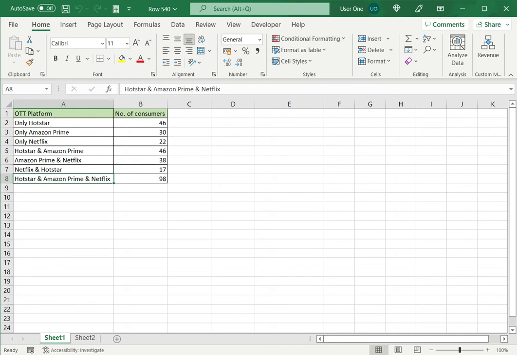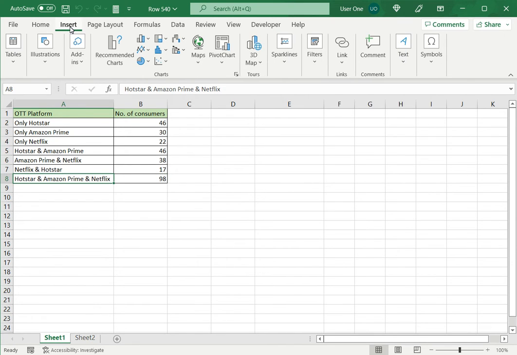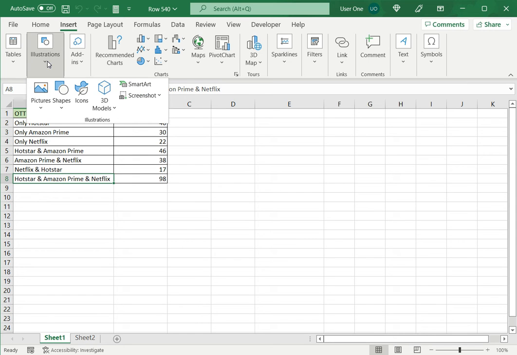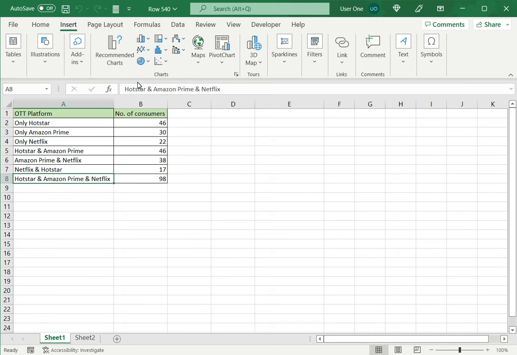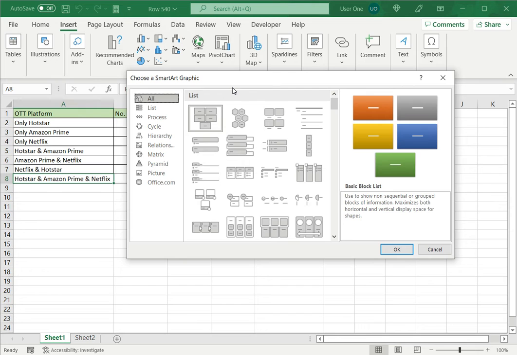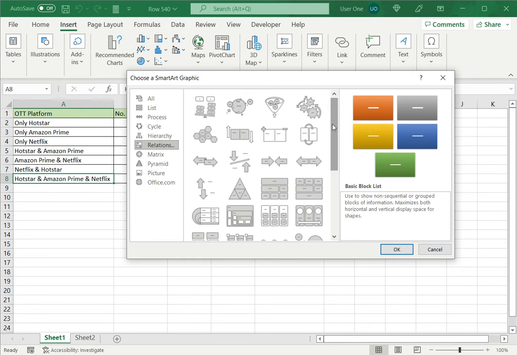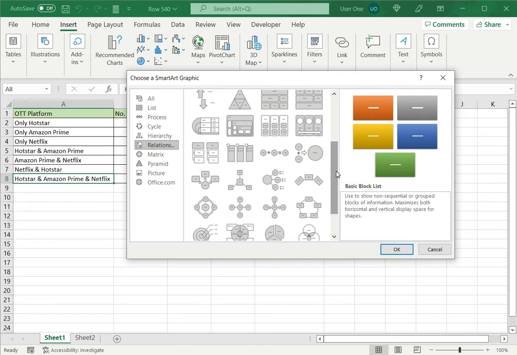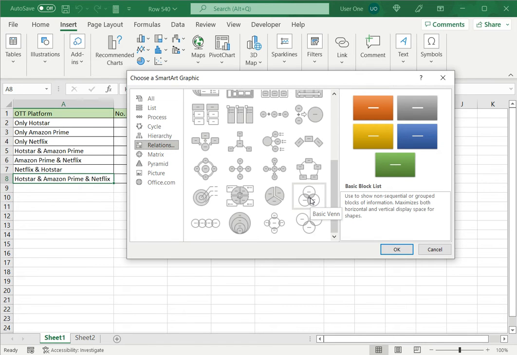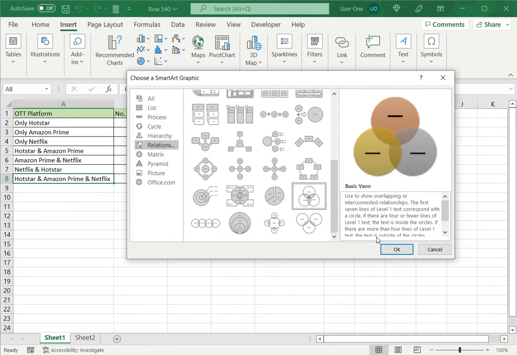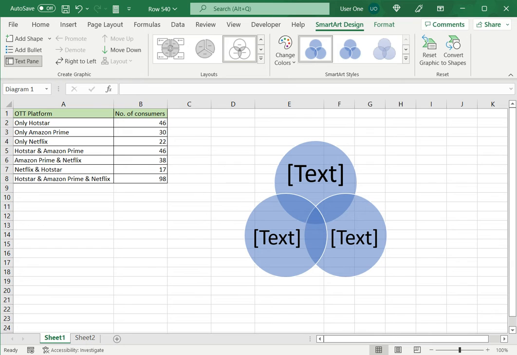So to insert a SmartArt graphic, go to the Insert menu under Illustrations, click on SmartArt. So this opens the Choose a SmartArt graphic box. Under this, go to Relationships, scroll down, and there is a graphic called the Basic Venn. So I select this and say OK. So now this inserts the graphic object here.